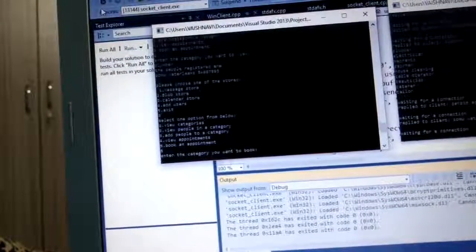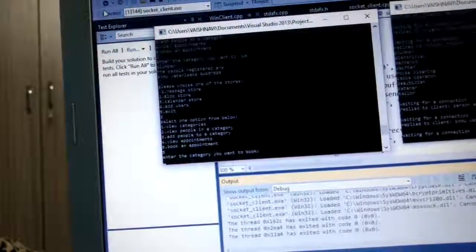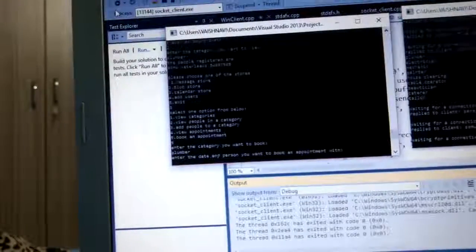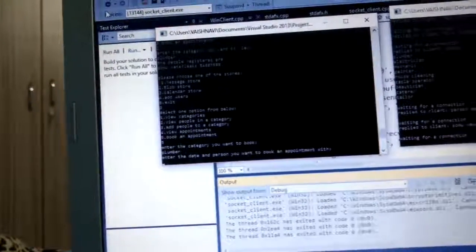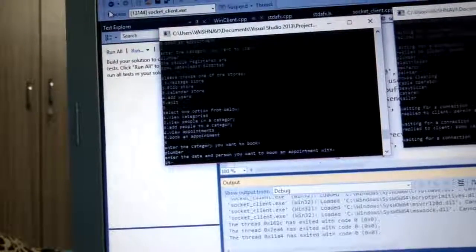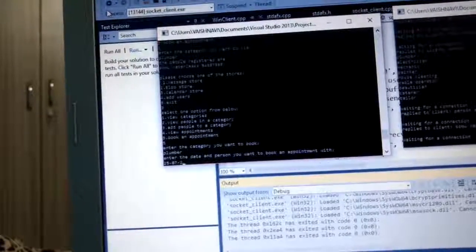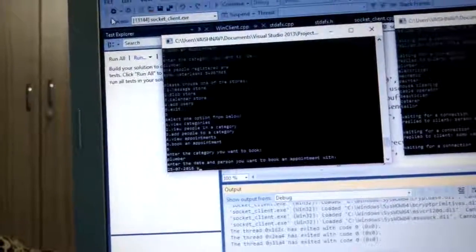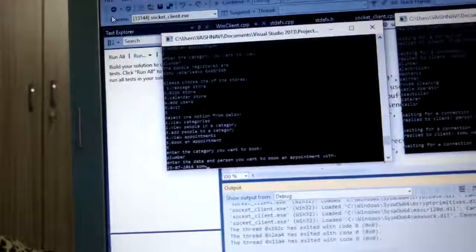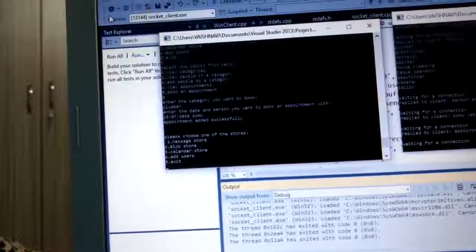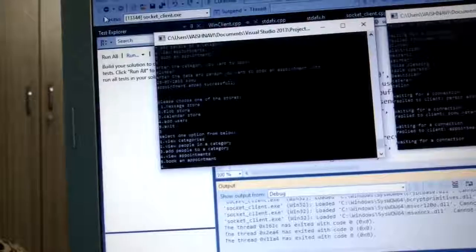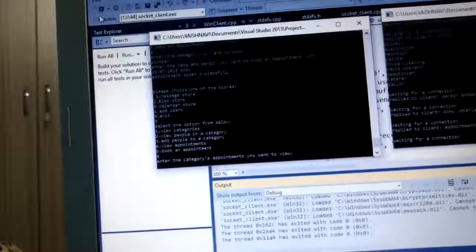The fifth one is book appointments. So enter the category that you want to book. So let's book Somu. So I'm entering now. Enter the date. So let's enter for tomorrow, 25/07/2016. Space. The person is Somu. So appointment added successfully. Now we're going to check by using view appointments.